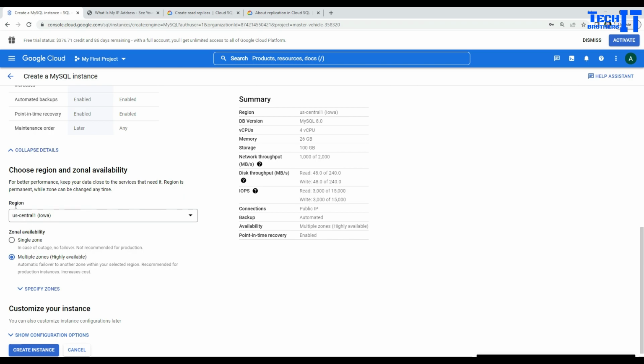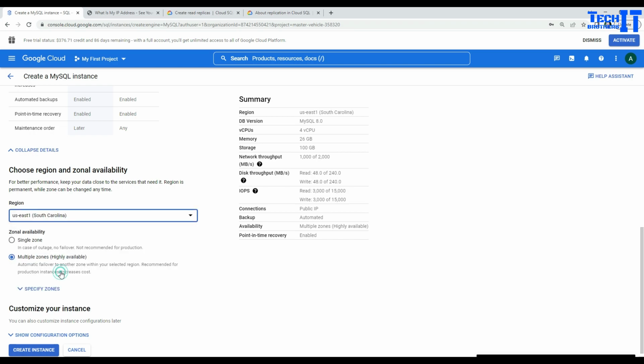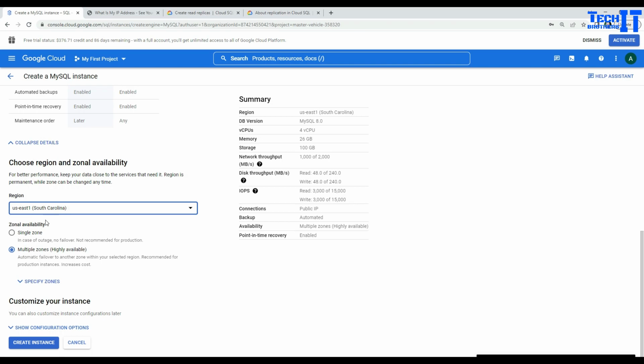Here you see that we are in the region called US Central 1 Iowa. I'm going to go ahead and do South Carolina. I live in North Carolina. Just for the feel, I'm doing South Carolina, but I don't really have an application that's running in a South Carolina data center. So I could have just lived in Iowa, but it's just for the feel of the demo. I'm going to go with that.